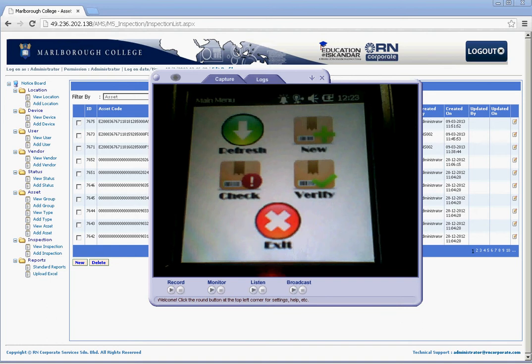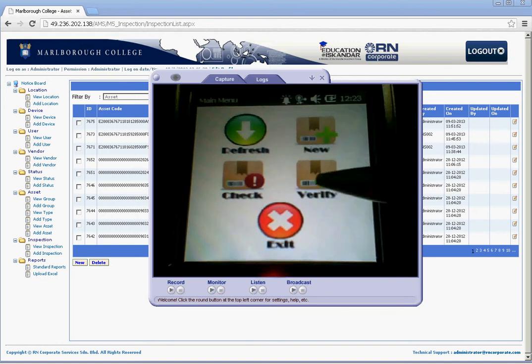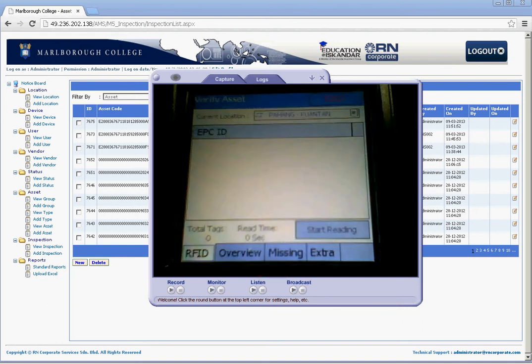So the next module that I'm going to talk about, which is the last one, is verify. What this module does is that it will help you to identify those assets that are supposed to be in a particular location and those assets that are not supposed to be in a particular location. Say for example, this particular location, Kuantan.